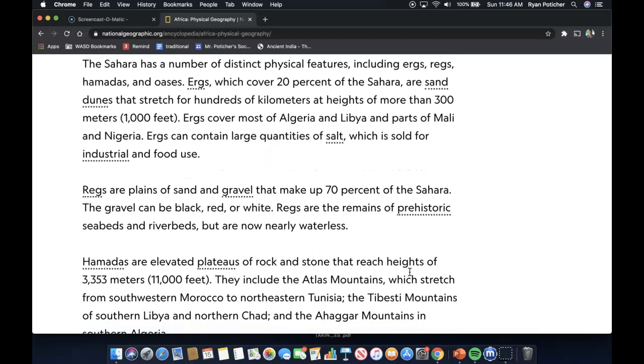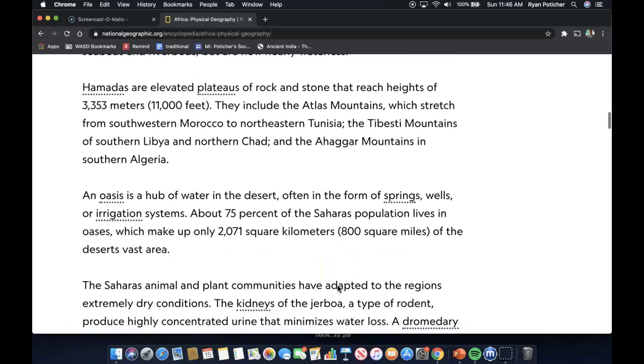The Sahara has a number of distinct physical features including ergs, regs, hamadas, and oases. Ergs, which cover 20% of the Sahara, are sand dunes that stretch for hundreds of kilometers at heights of more than 300 meters or 1,000 feet. Ergs cover most of Algeria and Libya and parts of Mali and Nigeria. Ergs can contain large quantities of salt, which is sold for industrial and food use. Regs are plains of sand and gravel that make up 70% of the Sahara, and the gravel can be black, red, or white. Regs are the remains of prehistoric seabeds and riverbeds, but are now nearly waterless.